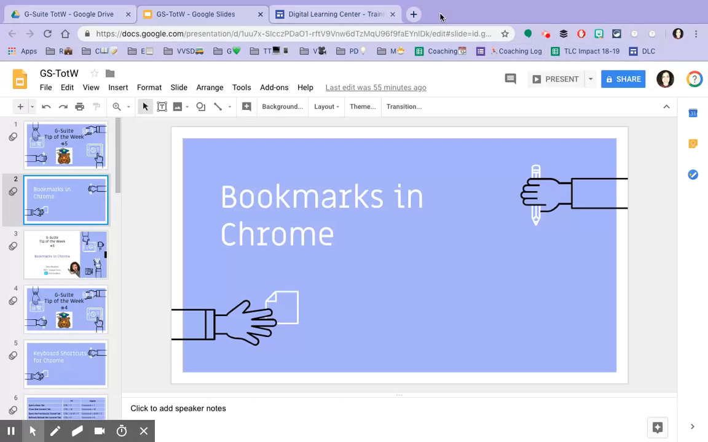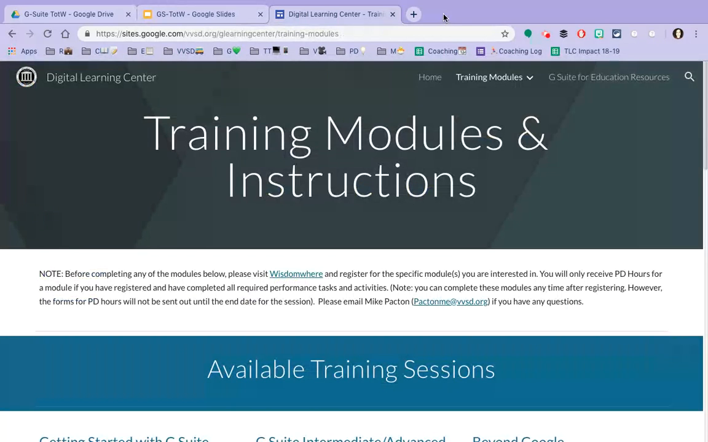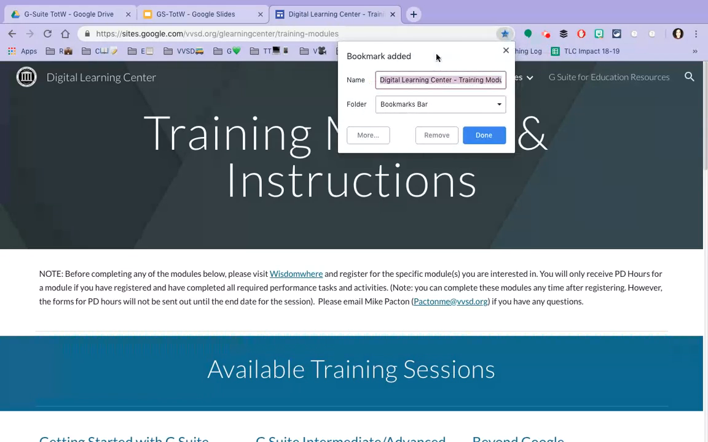Now let's create a bookmark. Navigate to a website that you visit often. Go to the Omni box, go to the far right side, and select a star. In the name box, consider giving it a name that is as short as possible and one that you still understand what it means. Now for me, Digital Learning Center, Training Modules, and so on is quite a long name, so I'm going to change it to DLC.